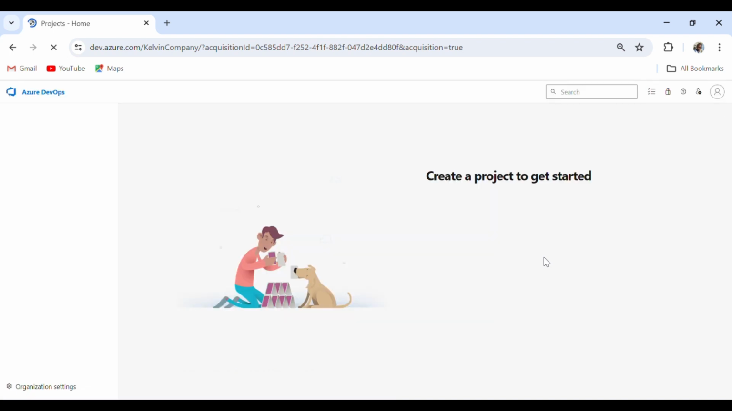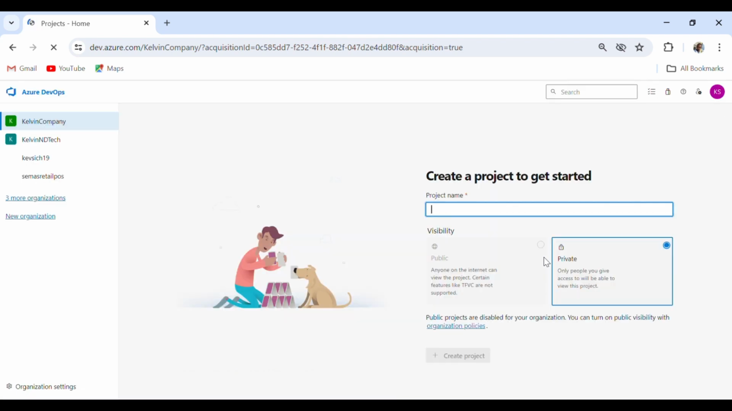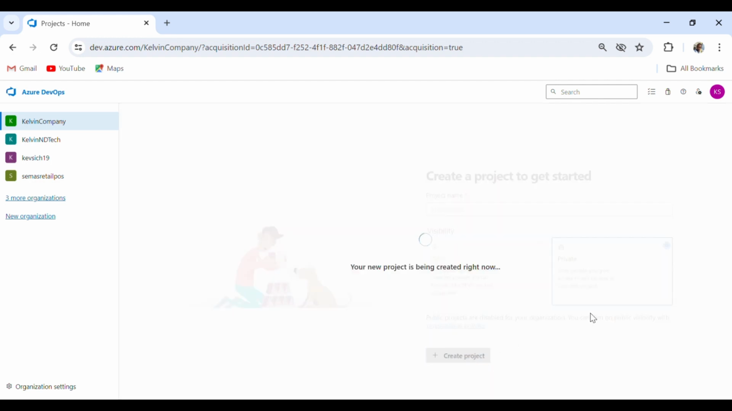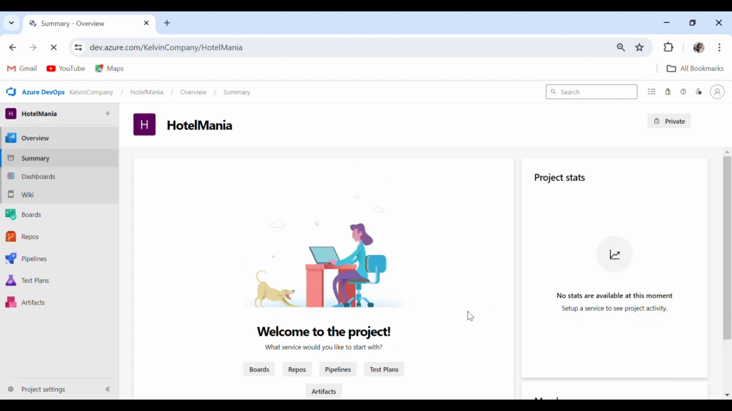As you can see, this is the initial project that we'll create. So there's create a project to get started. Since it's a hotel, we write Hotel Mania. That is the name of our project. As you can see, it's private, but you can still change the visibility later to public if you wish to. But for ours, it's a private project out of the box. So you just click create project. Let it also scaffold and create for us on the back end.